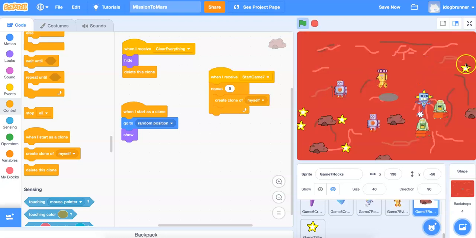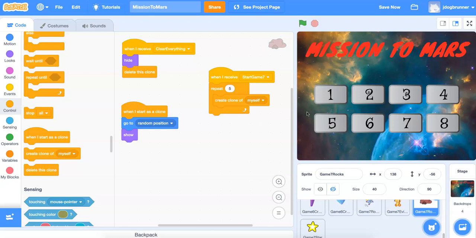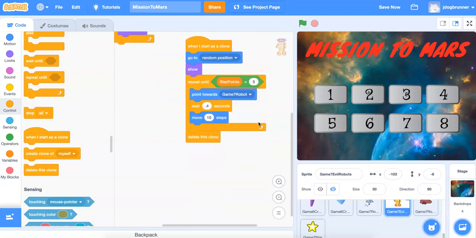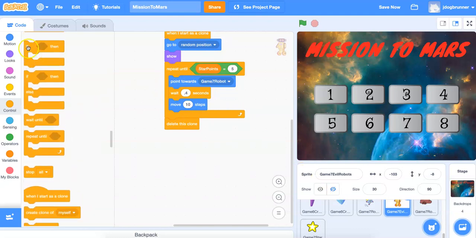Game 7. Okay, this game is a little bit too easy with regards to the evil robots. Robots don't actually do anything when they touch you. I'm going to let you solve that problem on your own, but I do want to make the Game 7 robots a little bit smarter so that the player can actually be a little bit more strategic. So what we want to do is this repeat until star points equals 5 is looping for all of these evil robots. I want to add a check in here to see, let's use those rocks as an obstacle.